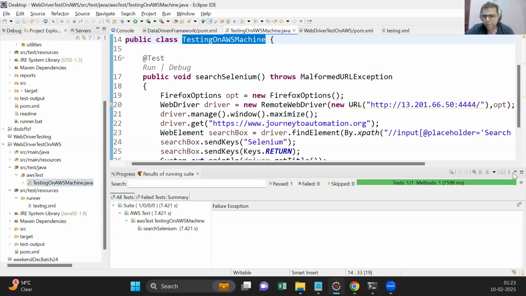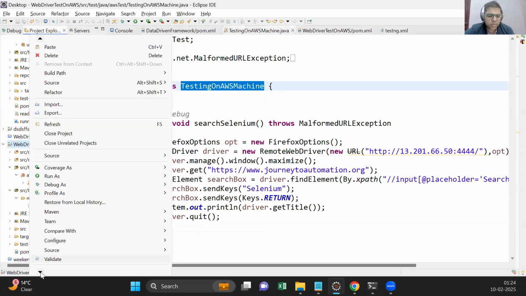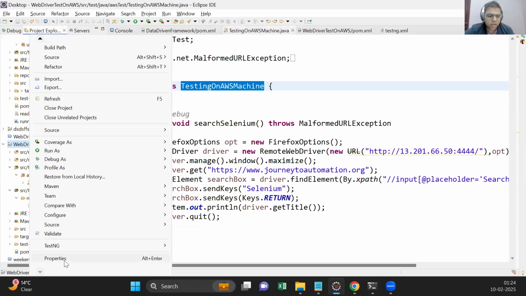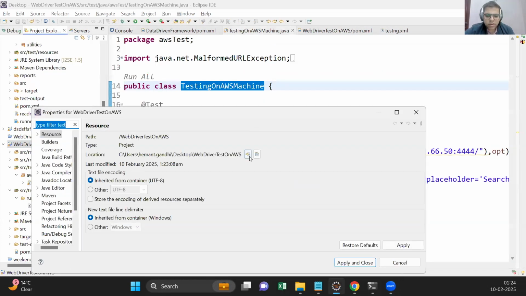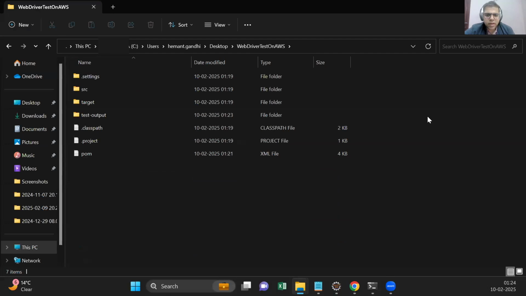Test case here, which we can use for running it on my AWS machine. What we have to do is take this project to the GitHub repo. For doing that, first of all, we have to see where this particular project is located, and we reach that project by going to the properties and going to the proper location of it, and double click on it.